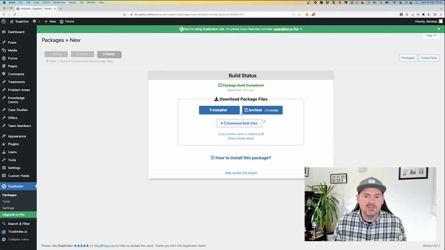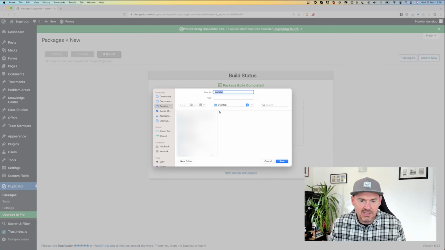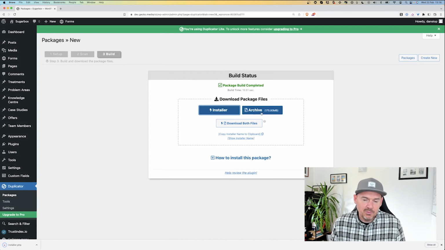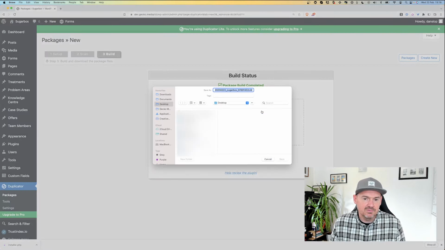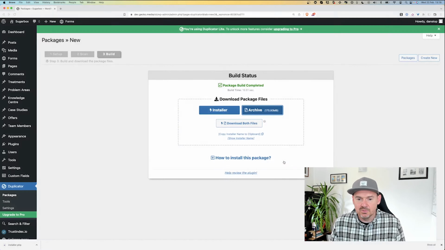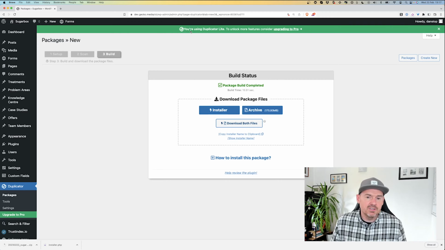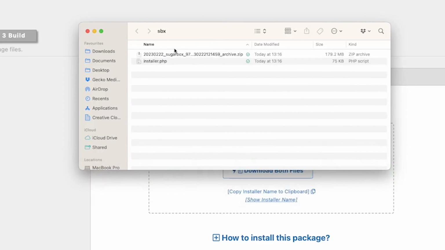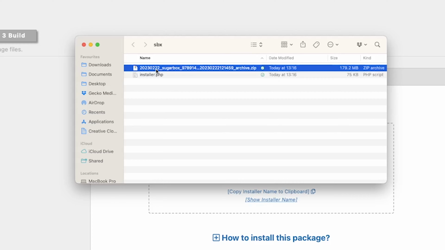So we've got package build complete. Now, it's asking us to download two files: the installer file and the archive file. The installer file is something that we'll need to install the website on our new host. So we just need to click to save that, and we can save that on our desktop. And then we need to download the archive, and we'll save that on our desktop as well. So that's it, we're done on the old website. As you can see, I've put the two files that it's generated for us inside a directory. So we've got the installer file, and then we've got the archive, which is 179 megabytes.